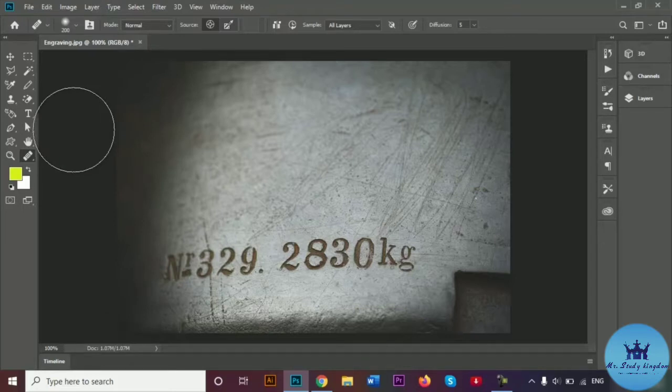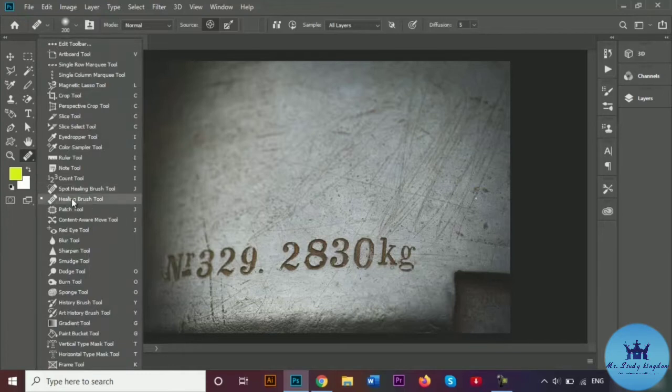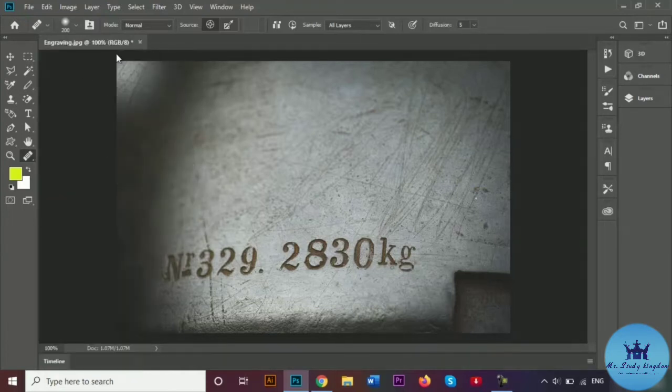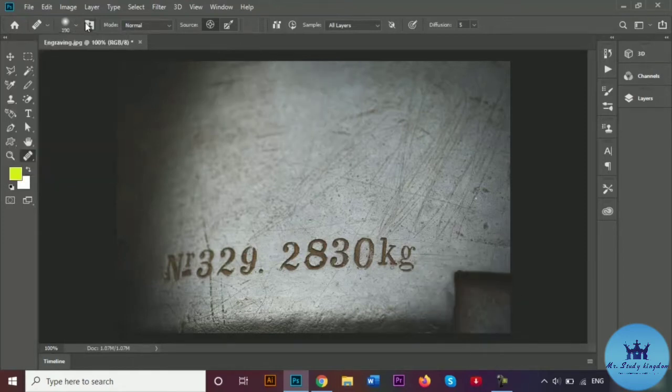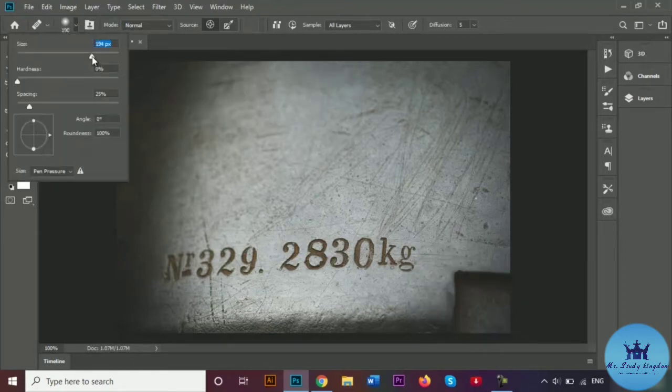As you can see, I have this image of this engraving right over here, and for example I do not want this engraving on my image. You can easily do that if you select this healing brush tool right here. Over here I'm just going to reduce the brush size, so I can easily decrease the size of my brush from this drop down box. I'm going to make this 100 pixels like this.